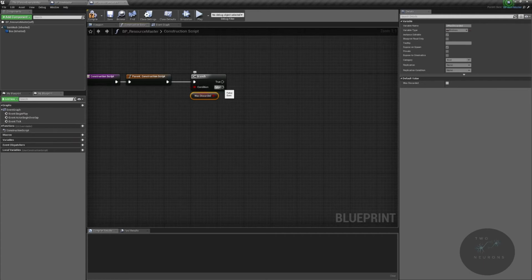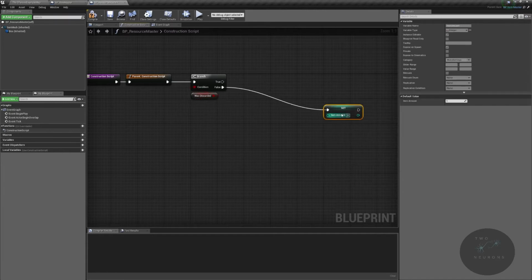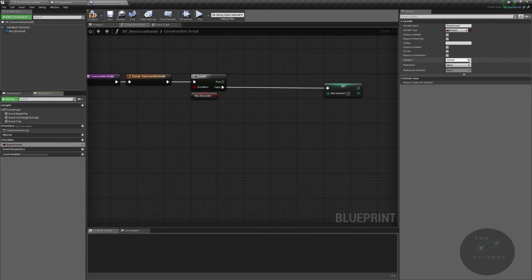So we're going to make it dynamic. So pull off of false of amount, or item amount. Sorry, I forgot I renamed that in the last video. So we have item amount. We're going to do a new variable called base amount. And this will be of type integer.